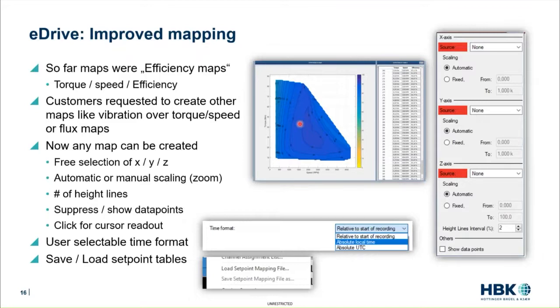But we had some limitations when we first added it. Previously, the efficiency map, the 3D plot, only supported efficiency being on the z-axis. Earlier, with the feature previews of 8.24 and 8.26, you could actually decide what you want on the x-axis, y-axis, and z-axis of your 3D plot. That gives you flexibility, maybe to do flux maps or look at vibration or whatever information you might be interested in seeing on the 3D map.